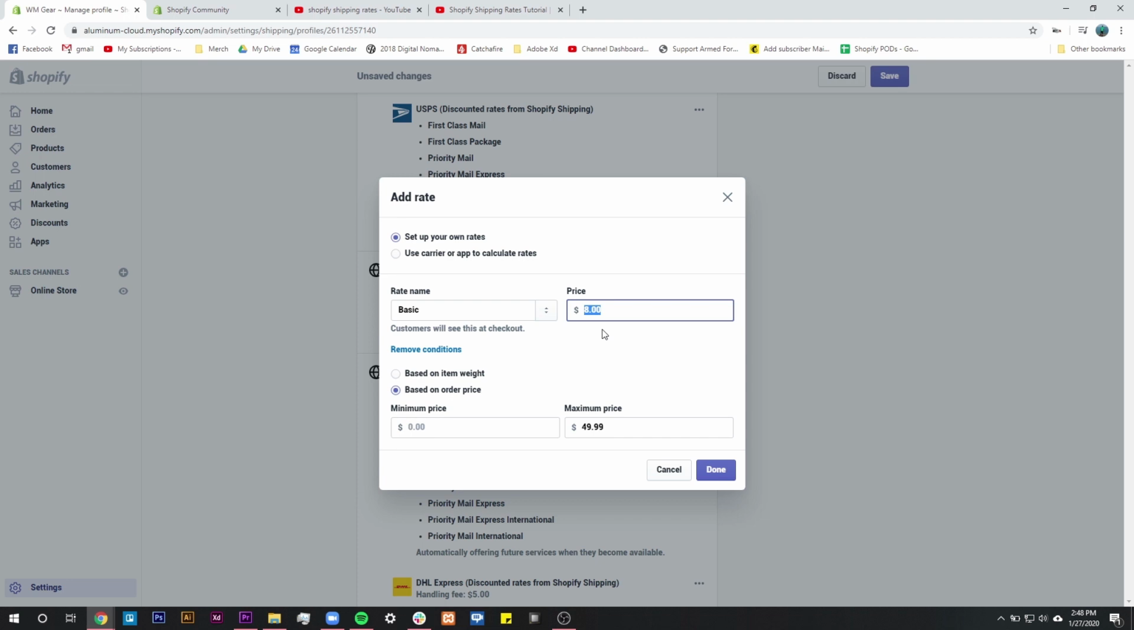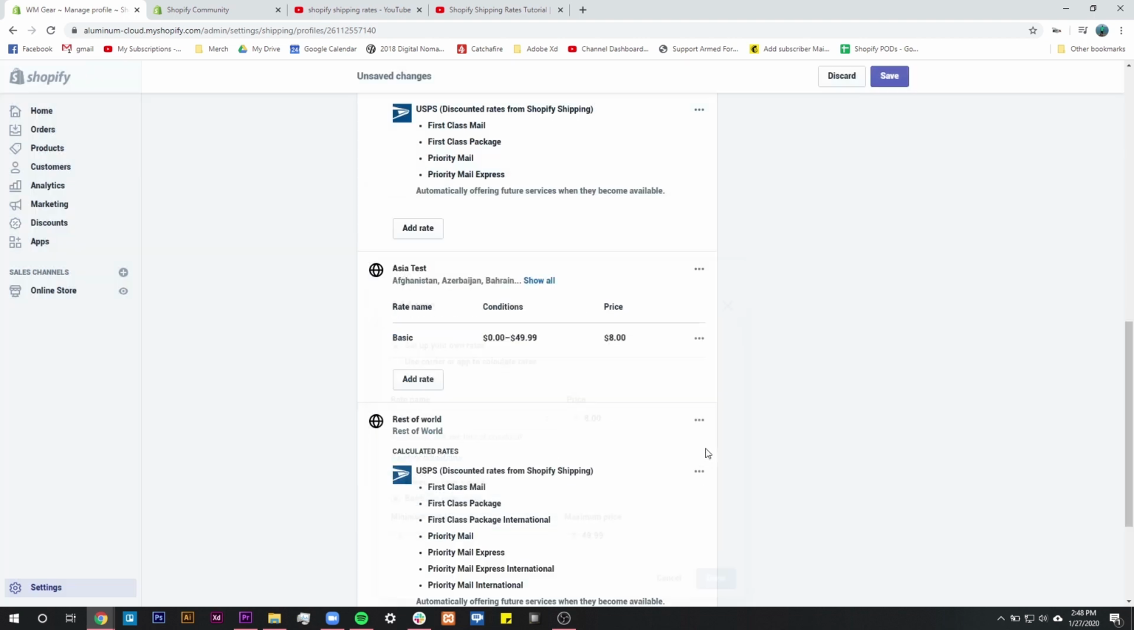Now, this is very dependent on where you're at, what products you're selling. So don't just think that $8 is a standard here. I'm just using this as an example. But if we hit done, then we'll see in Asia, for the section of Asia, we have this basic shipping rate, and that's from $0 to $49.99, basically $50. They're going to be charged $8.